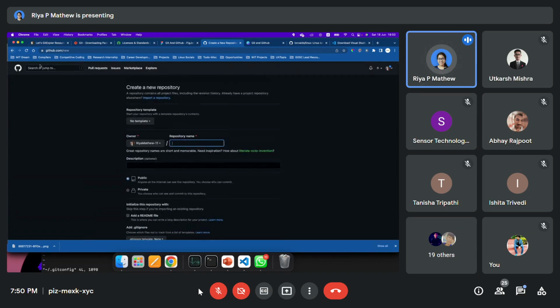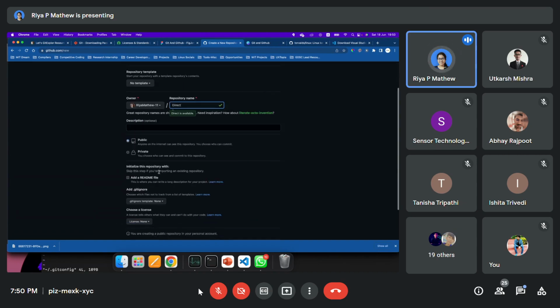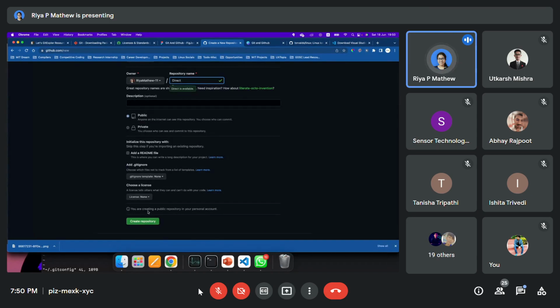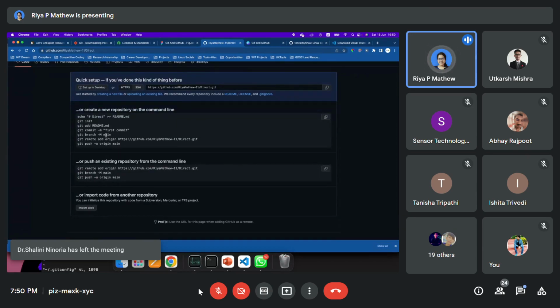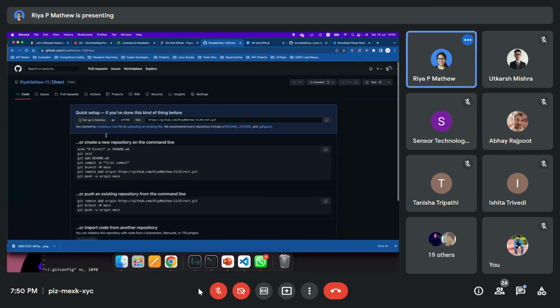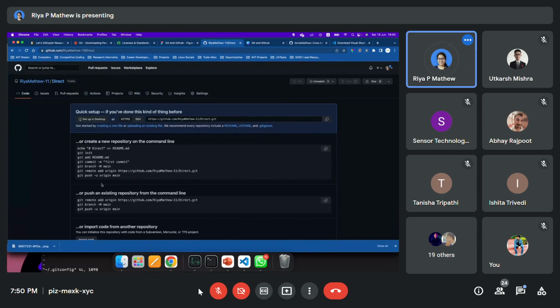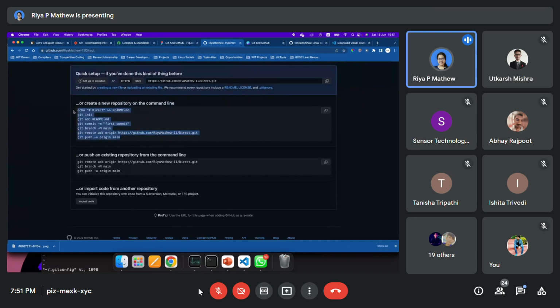Since I've already created a repository, right now I can show you by creating a random repo. I'm just naming it direct, and I'm making it public. I'm not adding a README file right now because I'm just creating it randomly. As I create this repo, I can find that a repo named direct is created, and when you are starting a repo at the initial stage, you'll find the help or the documentation or the commands that would help you commit your local files onto this particular repository.